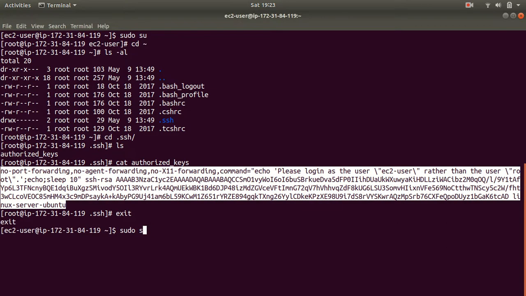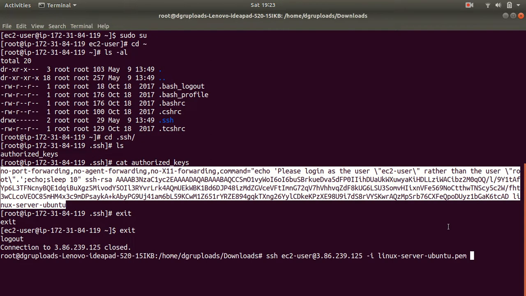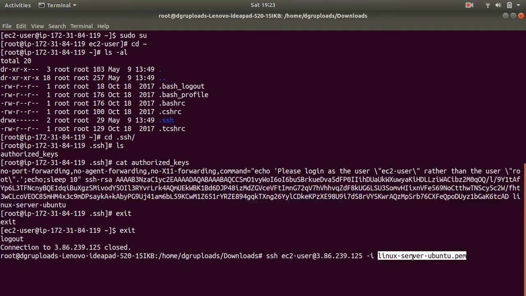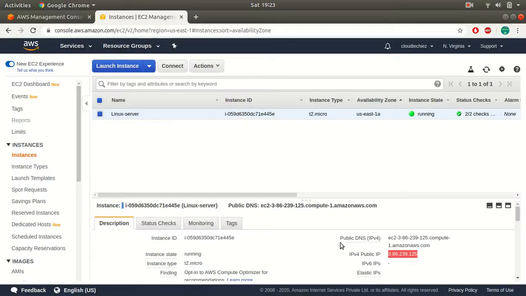Let me exit from this instance. Here this becomes my private key. So this public key will be stored within the server, and the private key needs to be provided by the recipient who is trying to connect to the server.